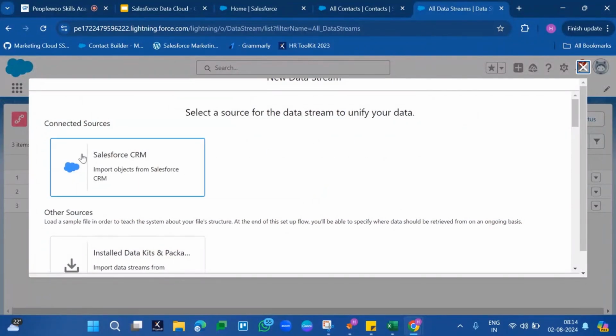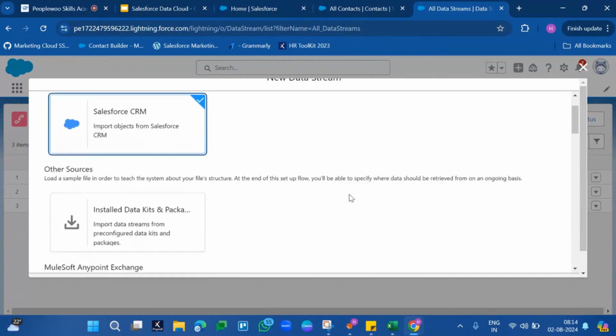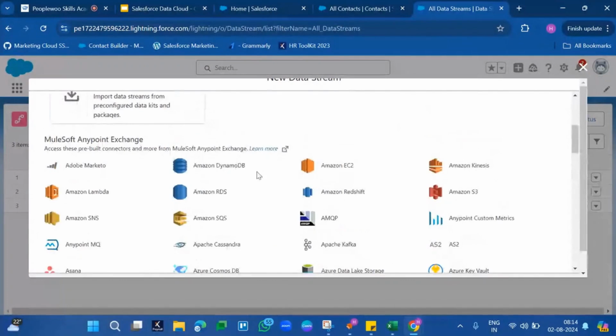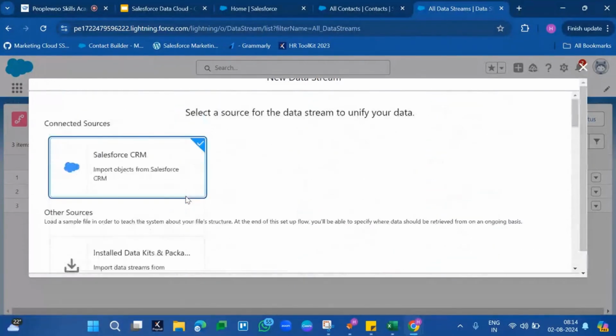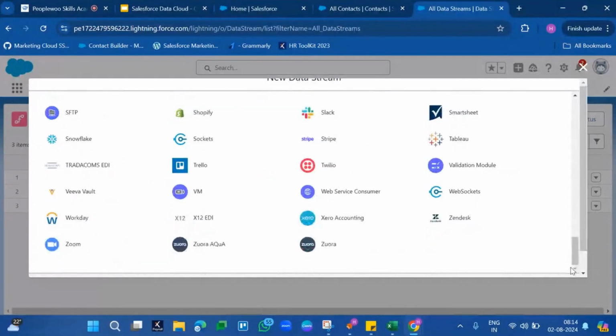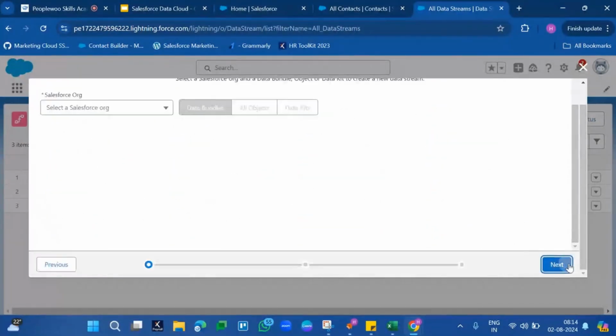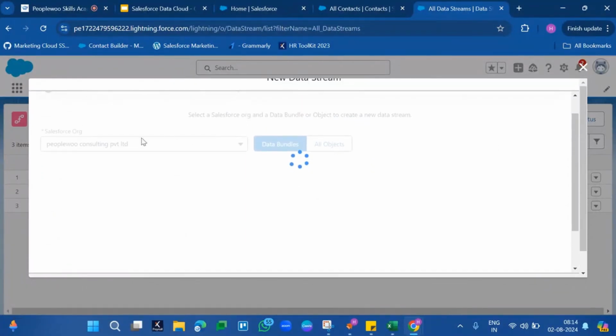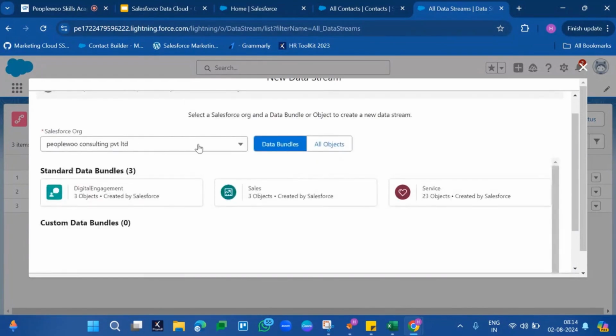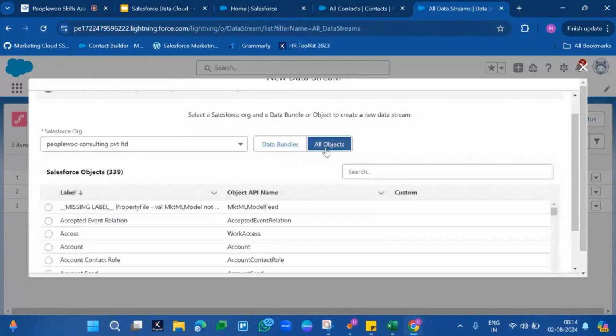And here you see that Salesforce CRM is available. Click on Salesforce CRM. You have multiple different sources as well from where you can establish a data stream. But as we have integrated the Salesforce CRM Sales Cloud starter bundle, we'll click on Salesforce CRM and click on the next option. Once we click on next, this is our Salesforce org. Here we have data bundles and all objects as two options.